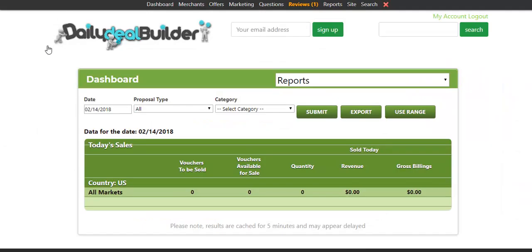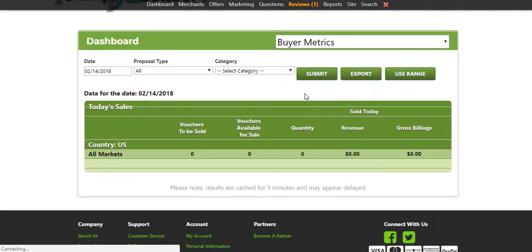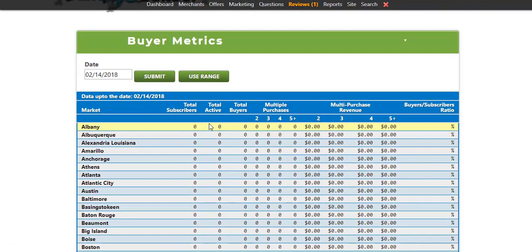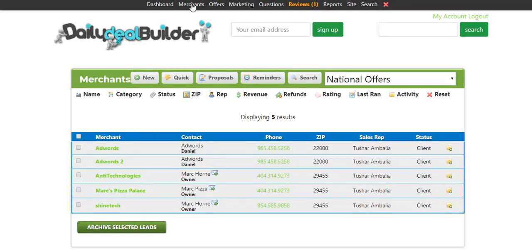Now once we're logged into the administrator panel, the first screen you'll see is your dashboard. This will give you a snapshot of all of your sales in your various markets. You can also pull reports for literally anything right from here and get that pulled up to see all your buyer metrics. Now, the process to actually create an offer and get it live is pretty similar to what you're used to with Nimble, with the exception of a few key differences.